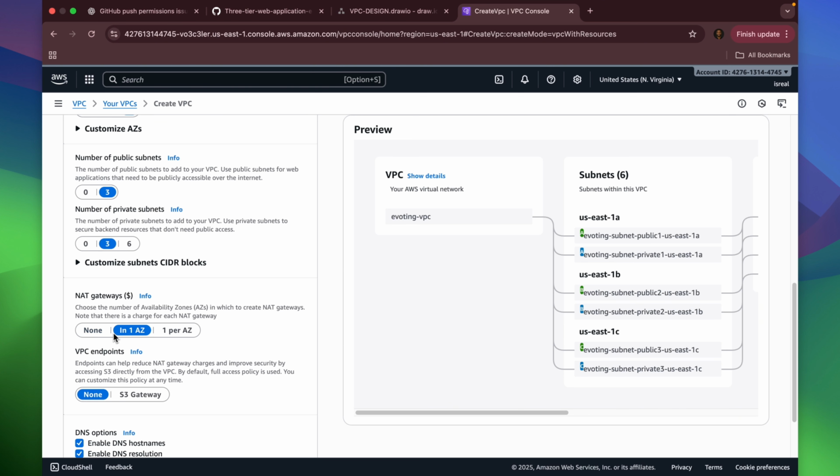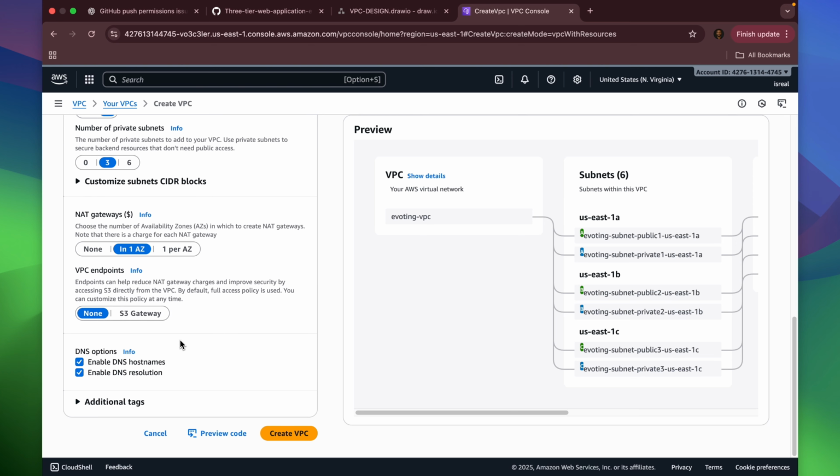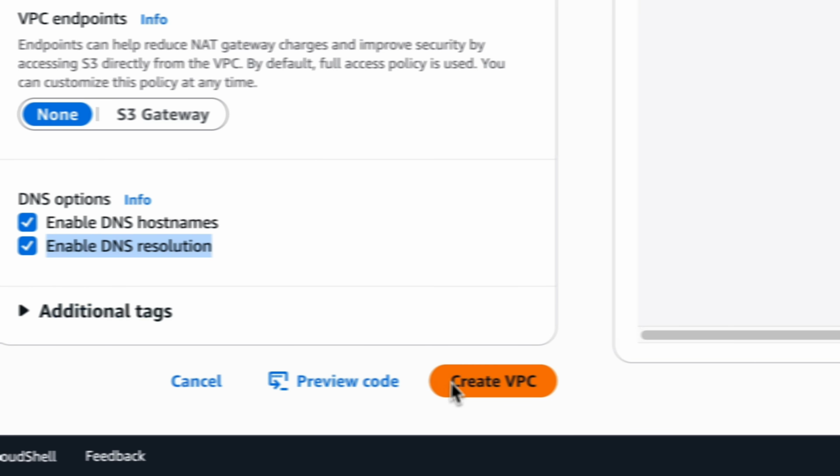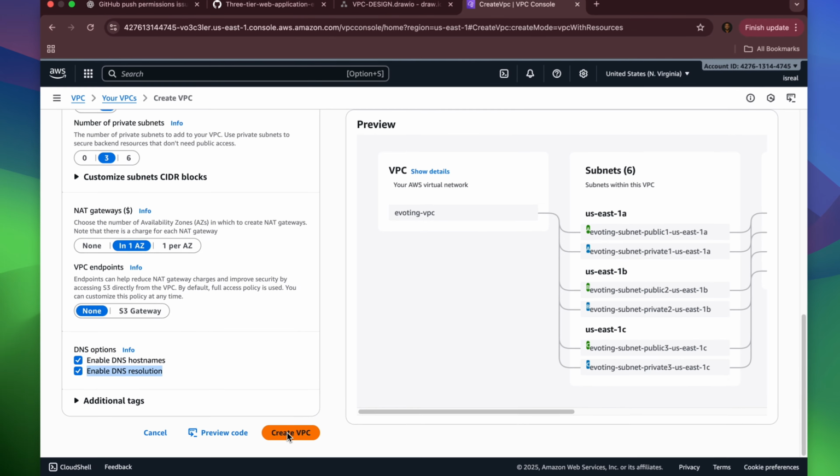NAT gateways are quite expensive, so we're going to be using one in just one AZ. And also we don't need that. Then we are going to enable DNS hostname and DNS resolution. So let's just leave that and then click on create VPC.